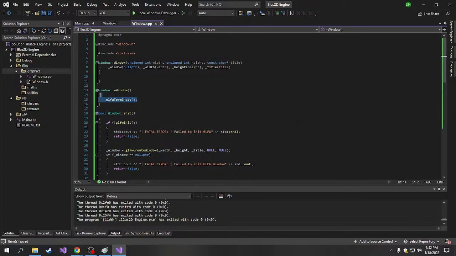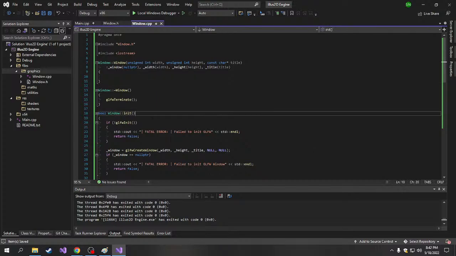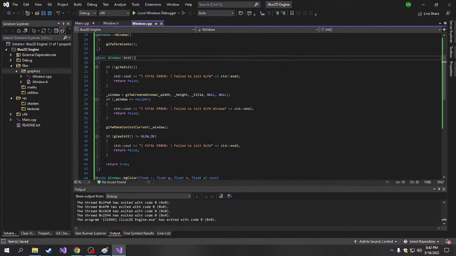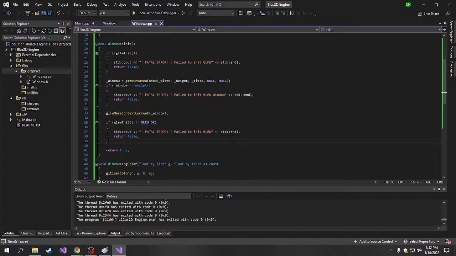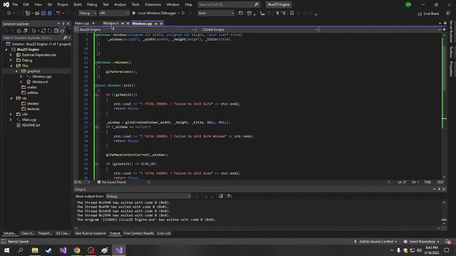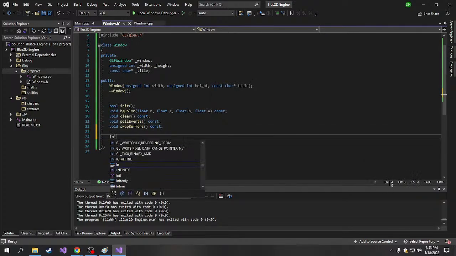So terminate basically just clears this window object from the heap. That's basically what it does. Cool. I believe we have everything we need. So we make the window, we create the context, we initialize GLEW, and then we clear the color and depth buffer bit, all the events, all the buffers. I think it's enough for us to test our window. Okay, enough.